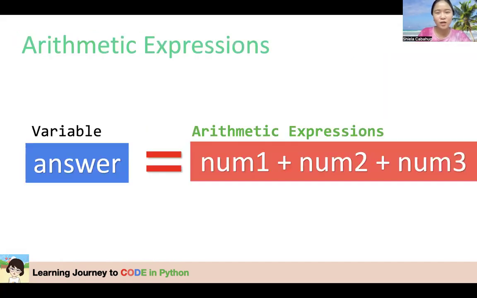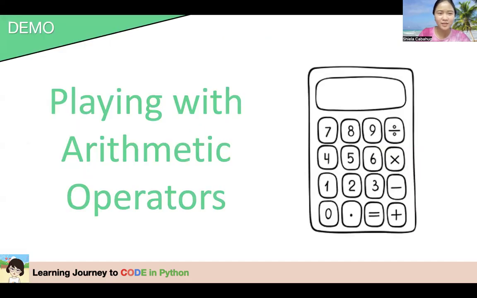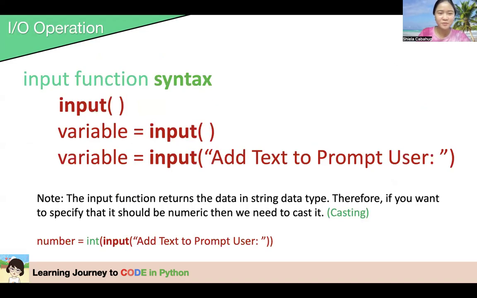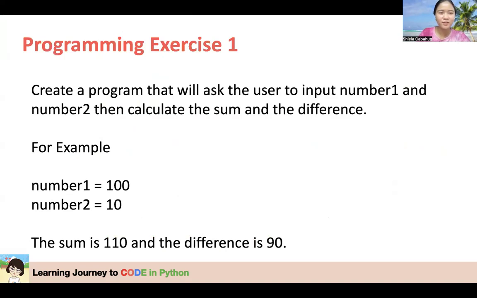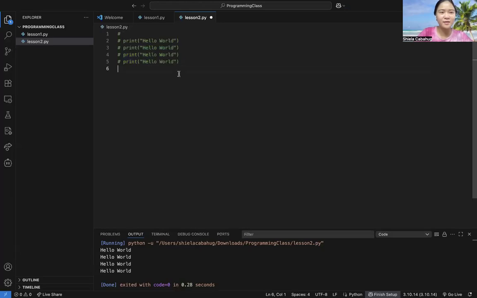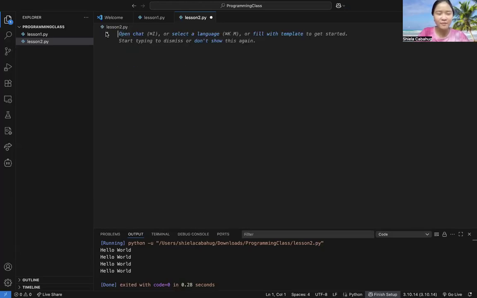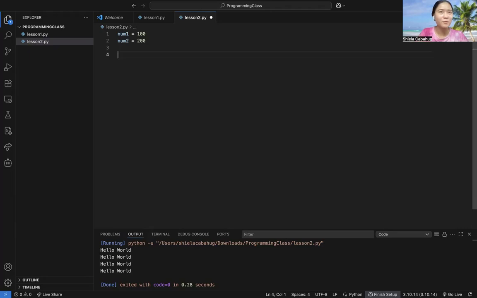Or we can make use of arithmetic expressions, but we need to make sure that these variables are already declared. So let's play with arithmetic operators. Let's say we want to show the sum and the difference. It's still in lesson 2. Say I have num1 and it's 100, I have num2 and I have 200. So how do I get the sum? That we can get 300.